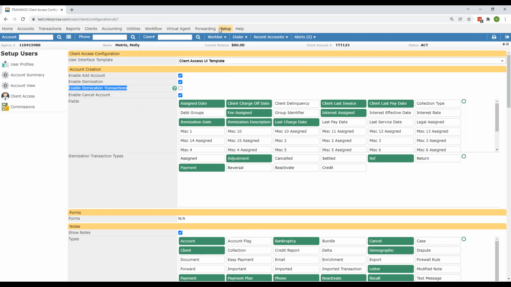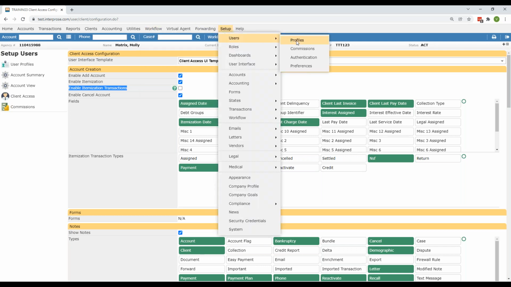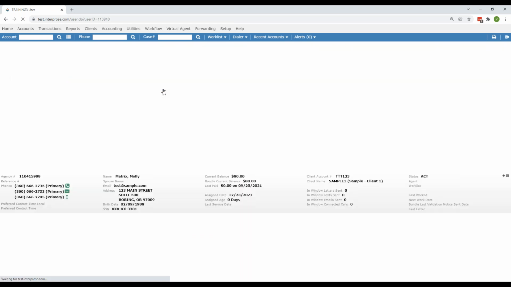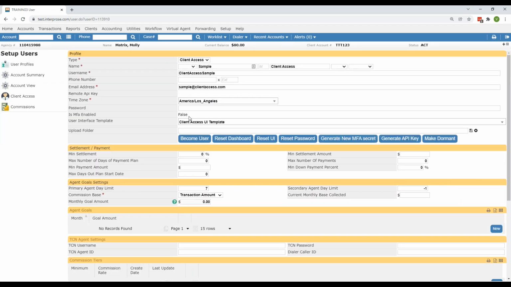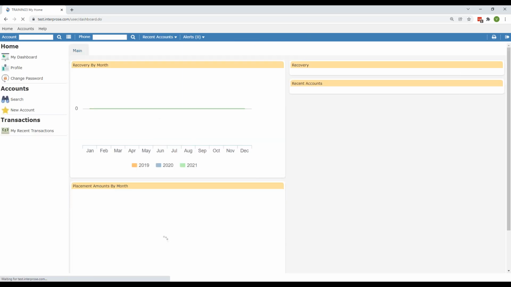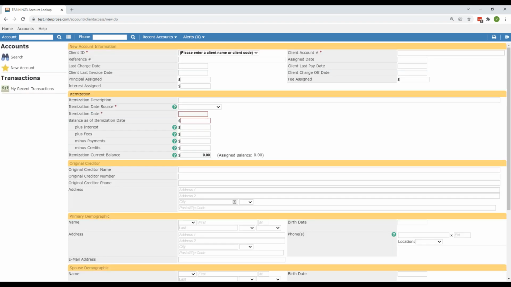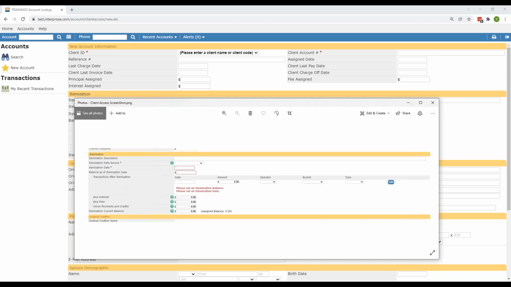Let's go to a user here, and become user. We're going to go to a new account, and we're actually going to place the account this time so you can see what the transaction looks like when it's coming under one lump sum here. And you'll notice off the bat, this looks much simpler. Actually, I have a screenshot here that I can show you.